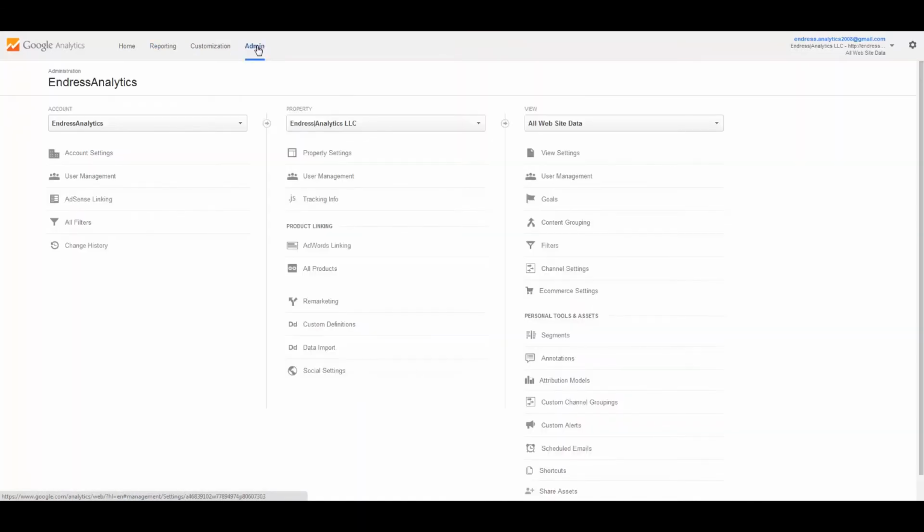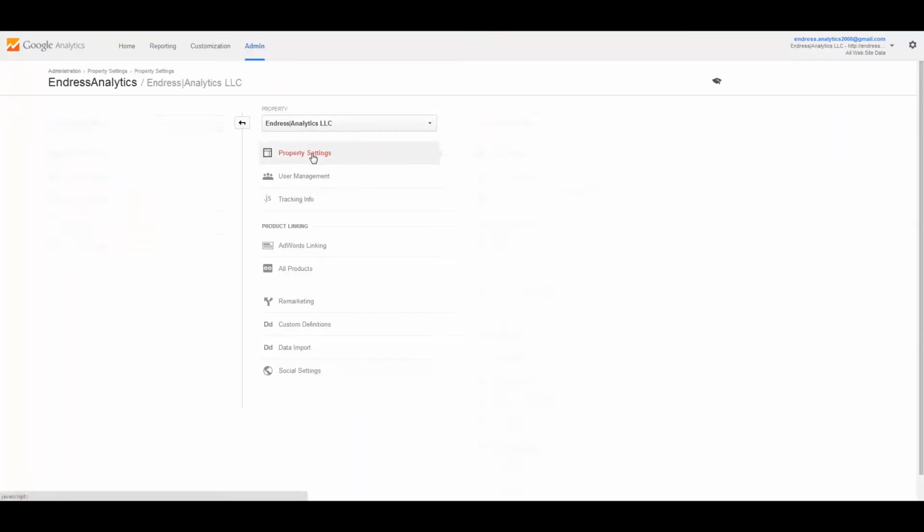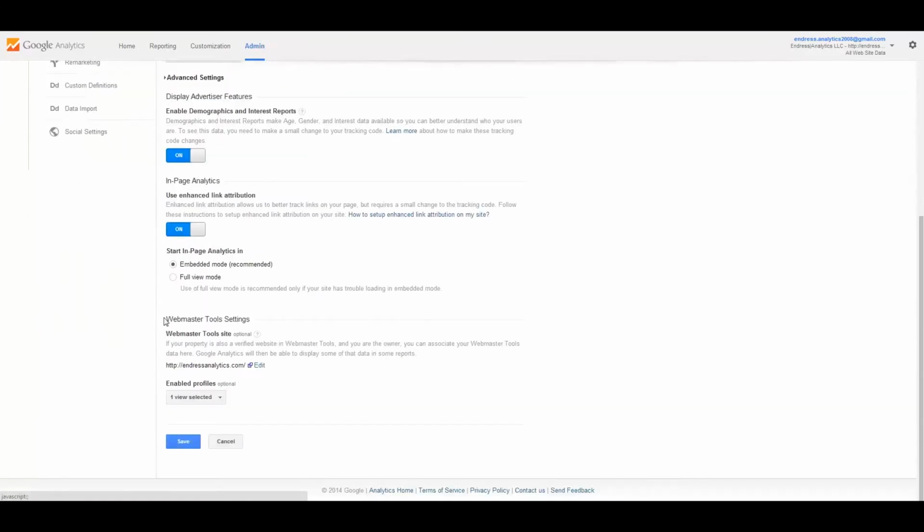First, you go under admin, then under your property settings, and scroll down. At the bottom you have your Webmaster Tools settings, and you need to make sure that you have this tied in. Webmaster Tools, first of all, has to have your site tied into it, and then you need to tie your Webmaster Tools into your Google Analytics. If you don't already have that done, there will be a little edit link. It'll just say no here in edit, and then it'll take you to Webmaster Tools, and you just have to follow the instructions. I've already done mine, so I don't need to do that again.